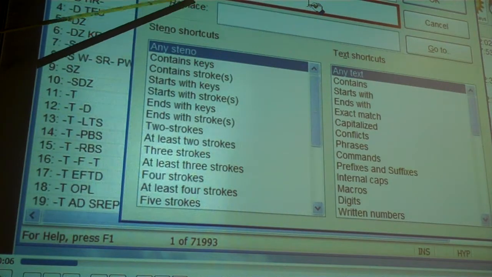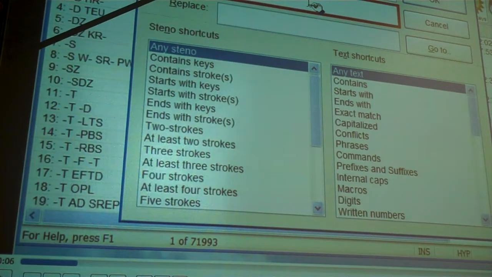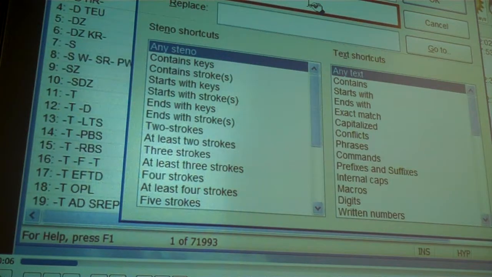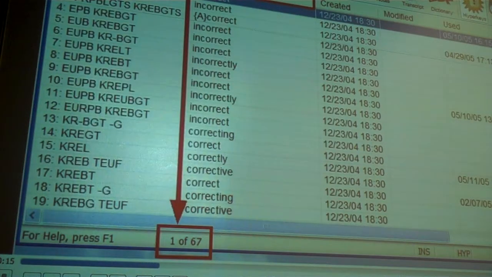So say you want to modify something, you can put the steno in if you don't know what the English was for that or whatever, or you can put the text in of what it was. Okay? And that's where they're at right now. All right? Dialog, your cursor is placed in the text field. Let me type in correct and press OK. The display is filtered for me to show only the entries that contain correct.